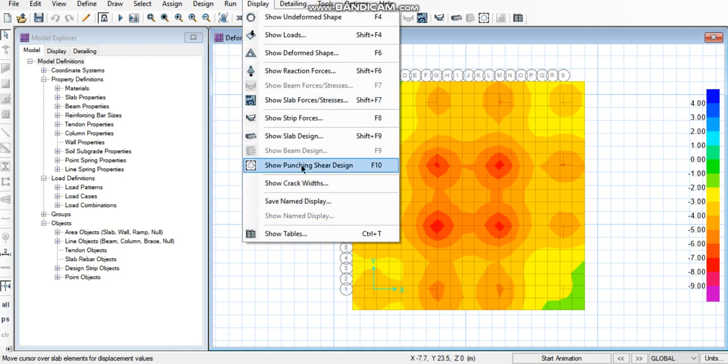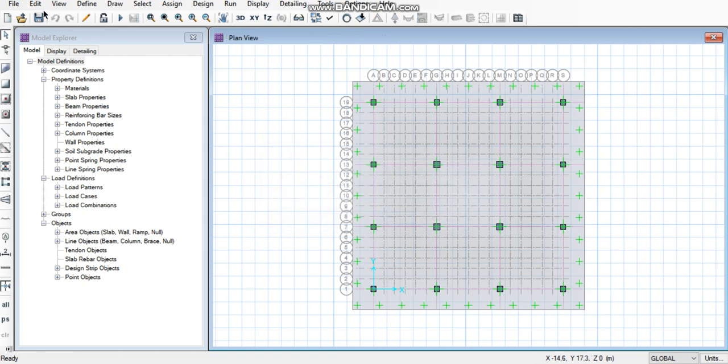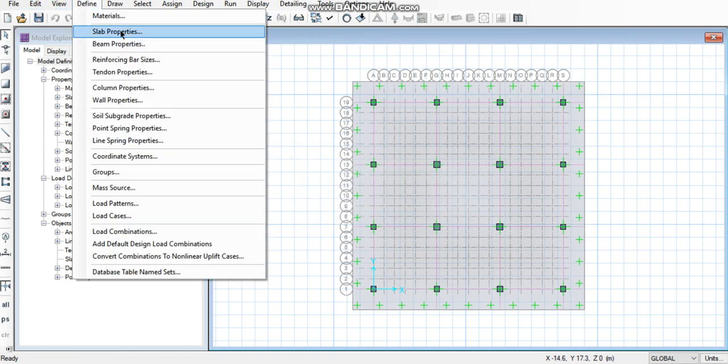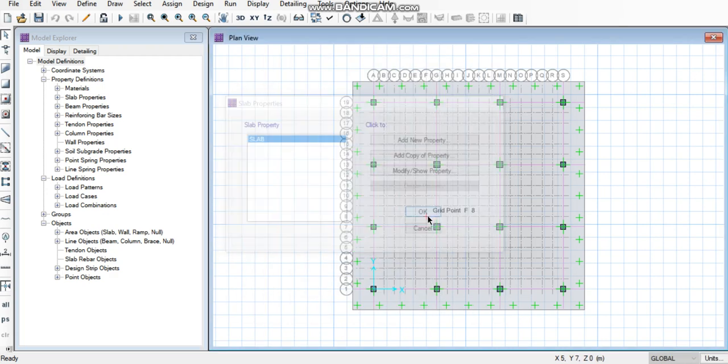Go to display and show punching shear design. Here the value of shear exceeds 1. It means it is a failure. So first unlock the model and define the slab properties. Modify it. Change to 900 mm and click on OK.